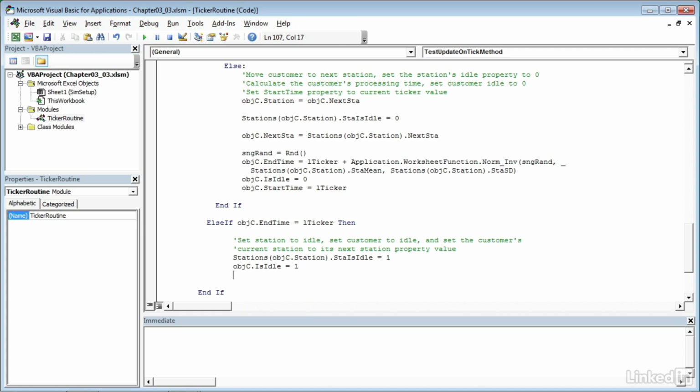Enter, and then we need to move the customer to the next station. So that is objc dot station equals objc dot next station. Right, so there we have it. That is a lot of code.